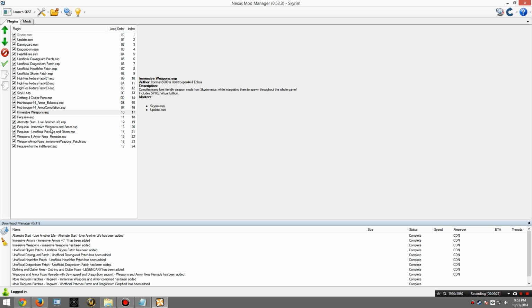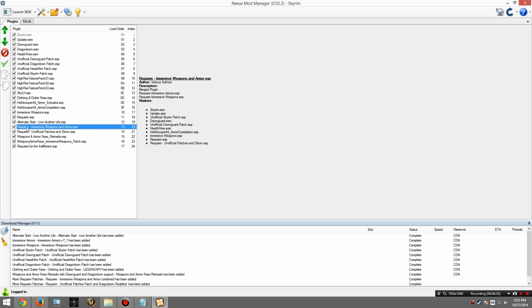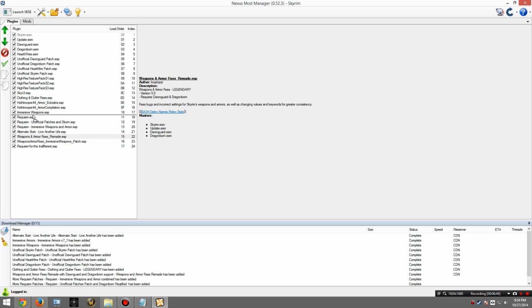Immersive Weapons we'll put up there. So, Requiem, Immersive Weapons, and Armor. We want it below Requiem. And, of course, below everything else as well. However, it also needs unofficial patches and Dragonborn. So, we're looking for that one right there. So, we actually need to put that above that. And this requires clothing, clutter fixes, and all that kind of stuff. So, we want to just keep putting this stuff up here.